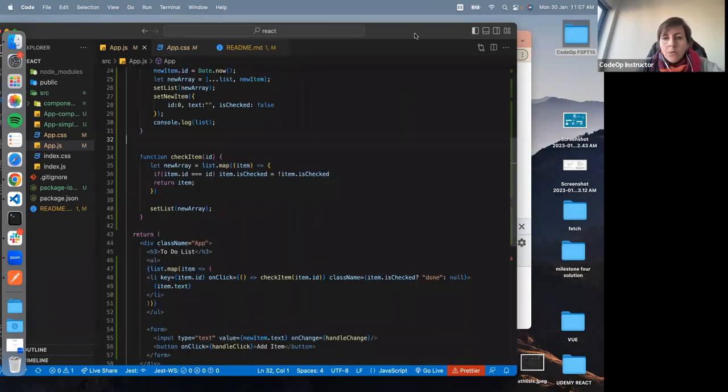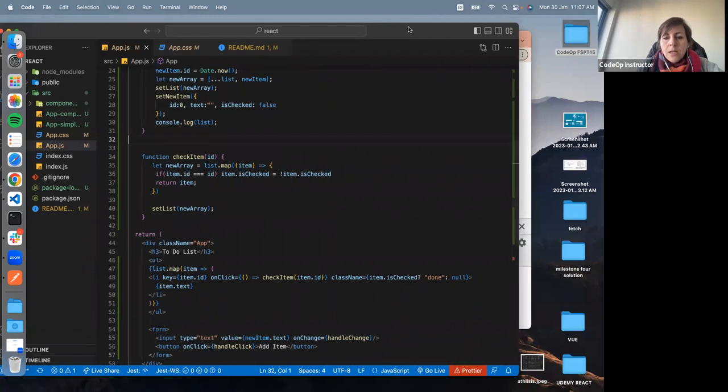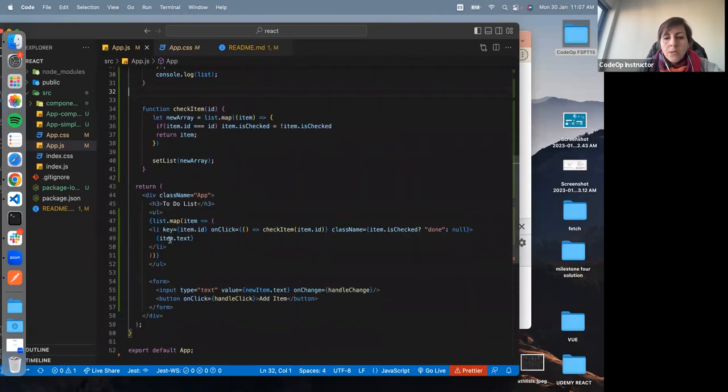So like this, we have the three basic items done, 1, 2, 3, a way to cross out items. And then the bonus was to sort items alphabetically. So for this, the easiest way here, we don't need to have a sort button. We can automatically always have them sorted alphabetically by adding a sort function before the map.